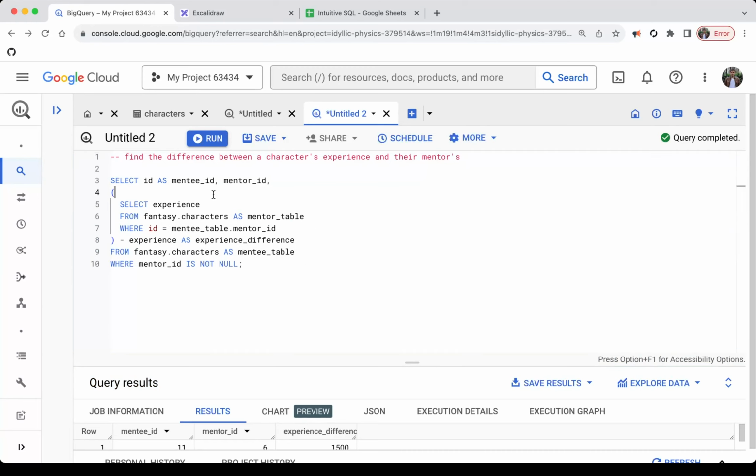There's nothing really new about this, as long as you realize that this expression over here defines a column, and this is the reference to a column, and so you can subtract them and then give a name, an alias to the result.